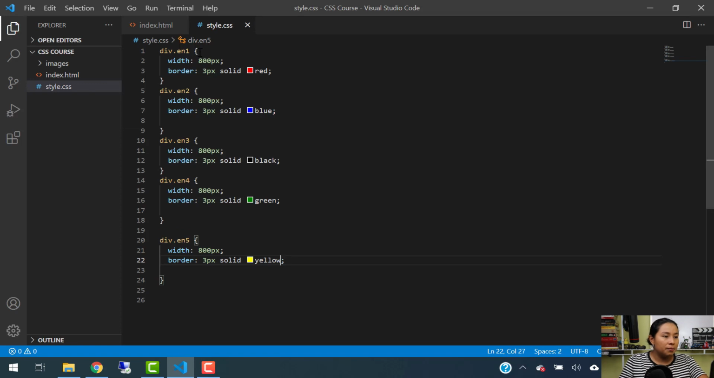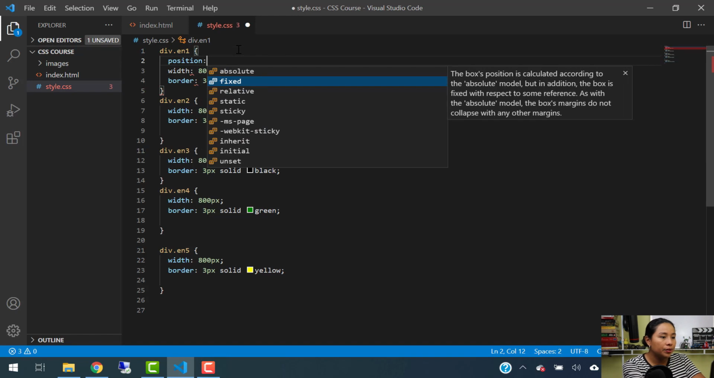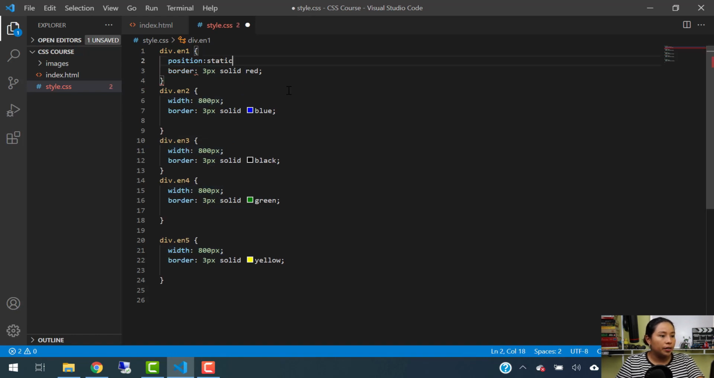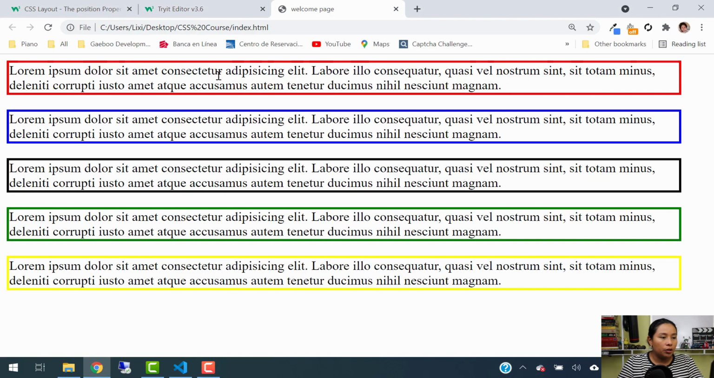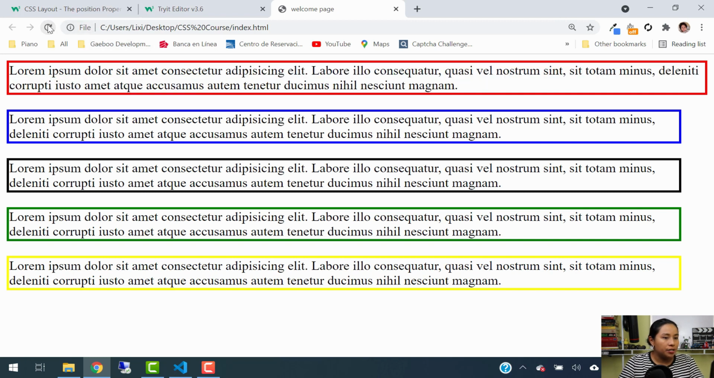So we're going to do the same thing for the division number 1. We're going to apply position, and then we're going to say that the position for the example number 1 will be static. And I am going to remove, by the way, the width for this one. Okay, so let's close this and let's make sure to hit save. Now going back to our code, the first paragraph is where we are applying the position static right now. So let's hit refresh. And as you can see, the only thing that changed now because we removed the width is that the red square around it now extended all the way through the entire window.